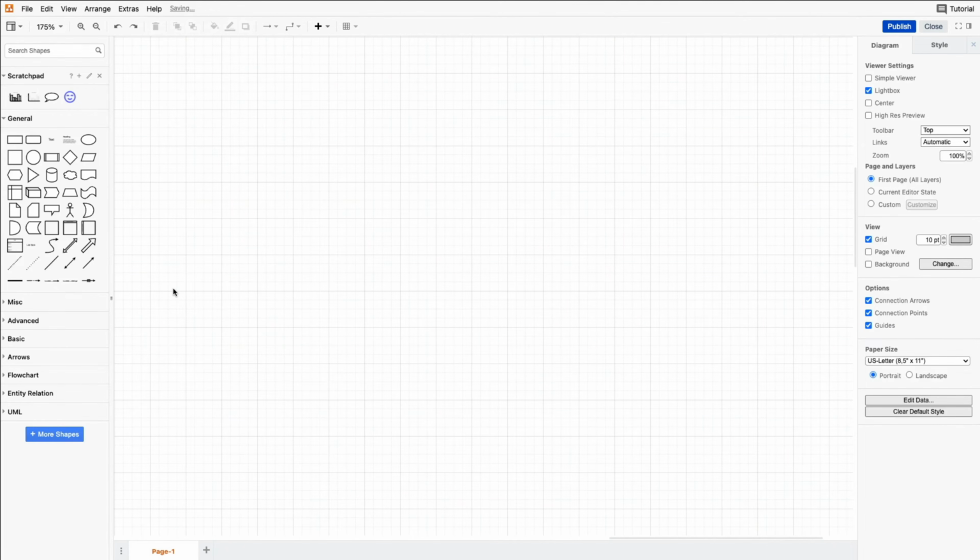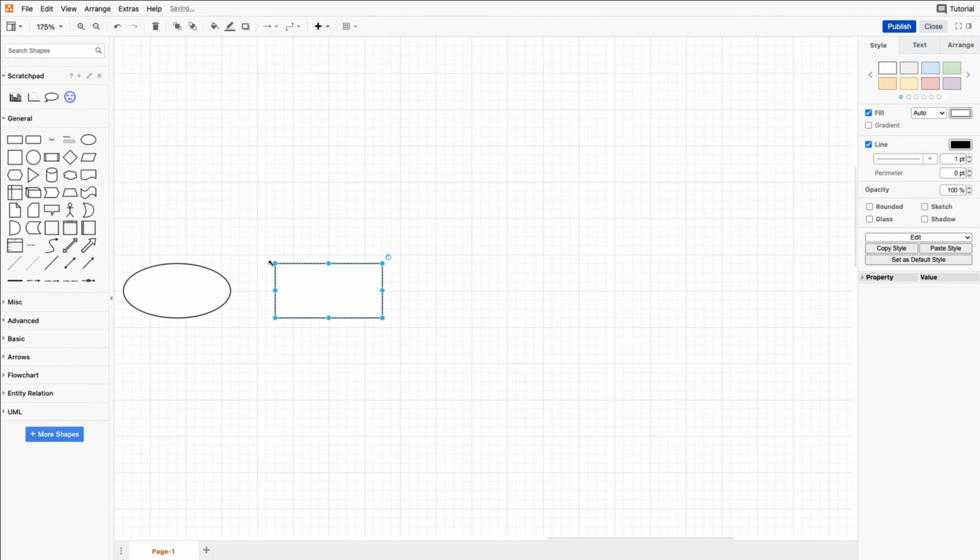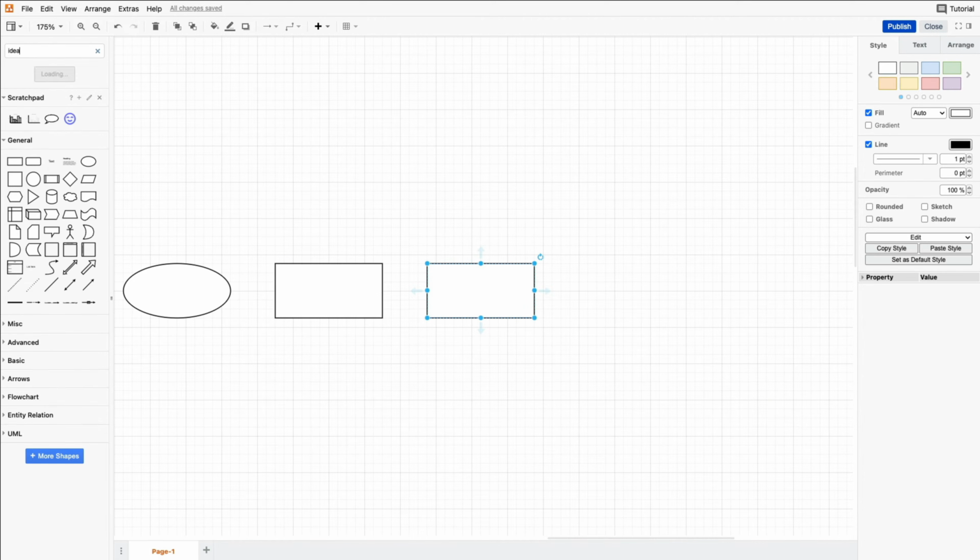There are many different ways to add a shape to the canvas. You can double-click on the canvas and select from the shape picker, drag and drop from the shape library, or click once on a shape from the shape library. Find the perfect shape by using the search field in the Shapes panel.